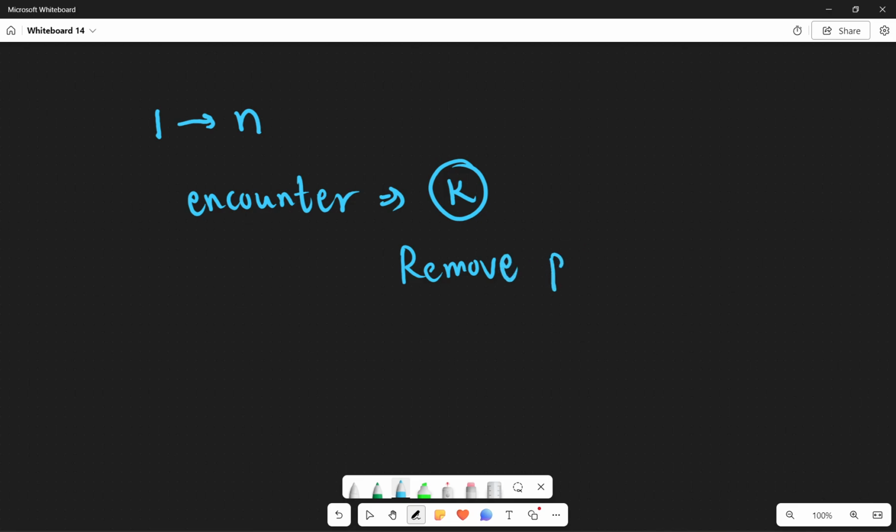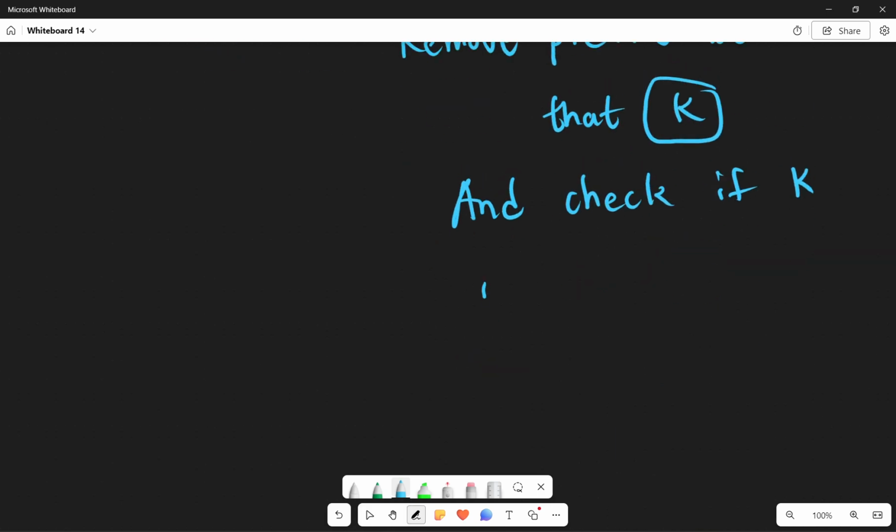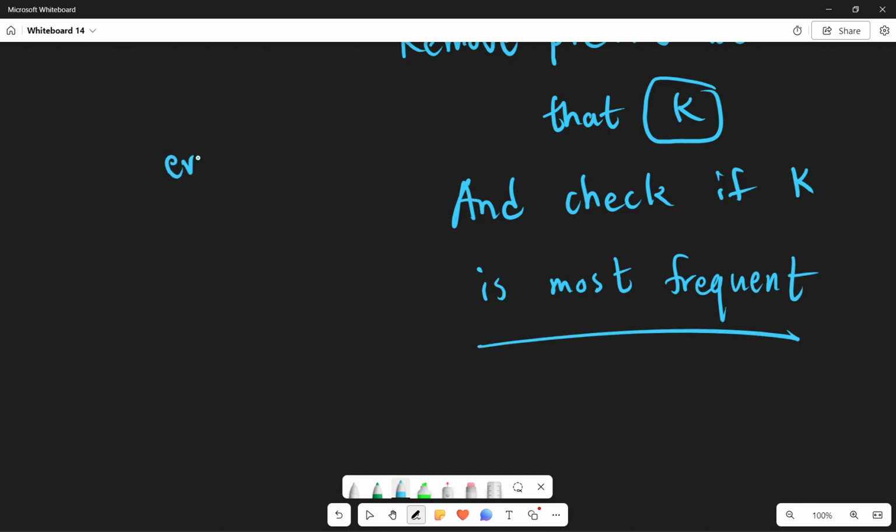You will start your journey from 1 to n, and whenever you encounter k, remove the prefix before that k, and check if k is the most frequent element. We will do it for every index.